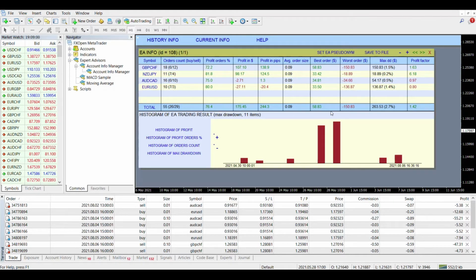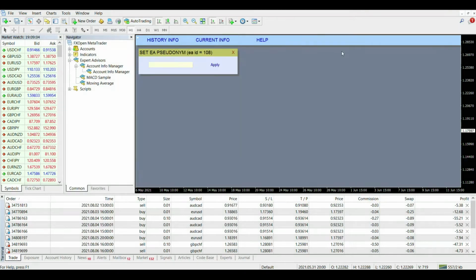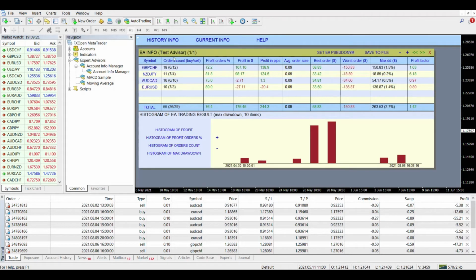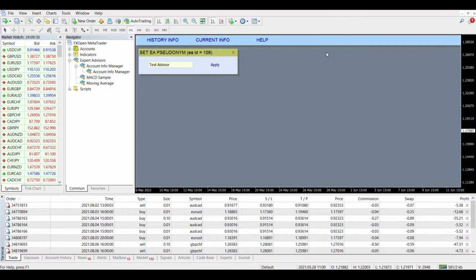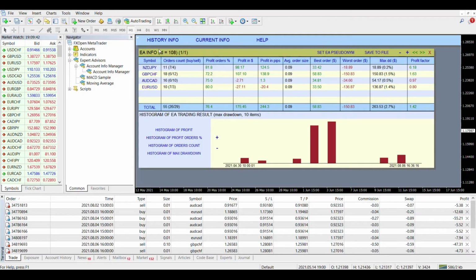Each advisor can be assigned a pseudonym, which will be displayed in the program instead of the magic number. To do this, at the top of the window, click the Set Pseudonym button. A form will open in which you need to enter the pseudonym of the advisor. In order to remove the pseudonym, simply remove it from the form.